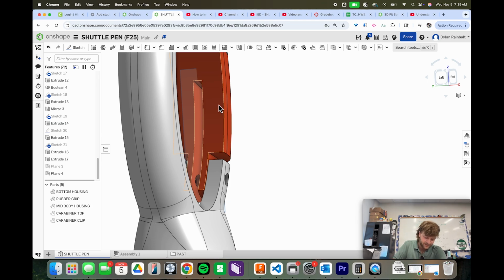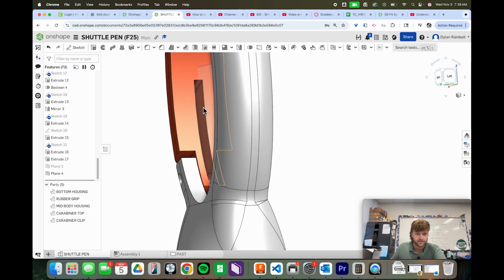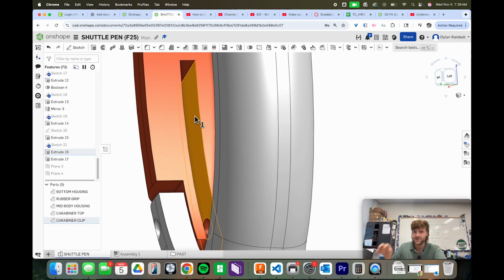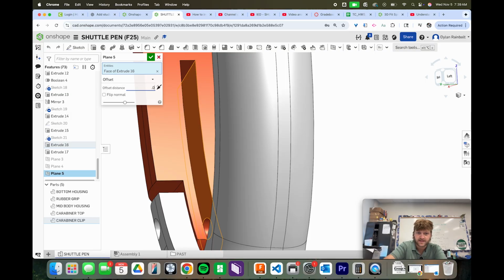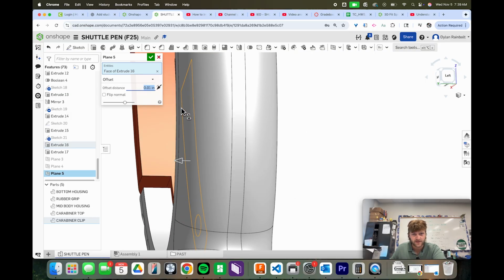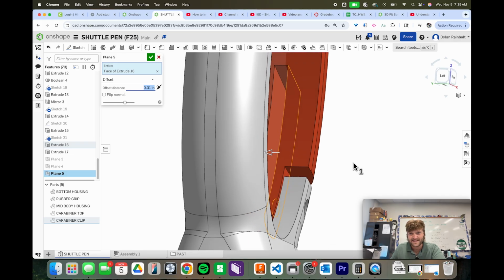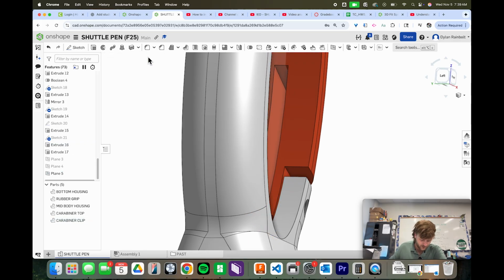Now the last plane that we're going to end up creating, we can hide plane 4, it's going to be 0.01 inches away from this face. Now why are we going 0.01 inches away? It is because we don't want our torsion spring to actually be rendering within this face. So that's why we're going 0.01 inches in there. And so now we have those 3 planes created.